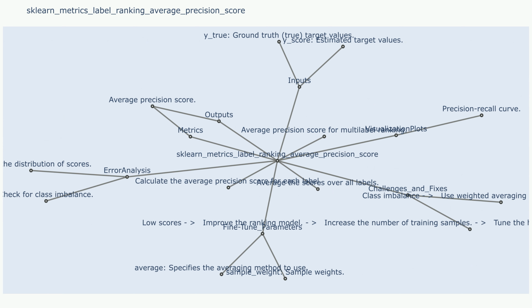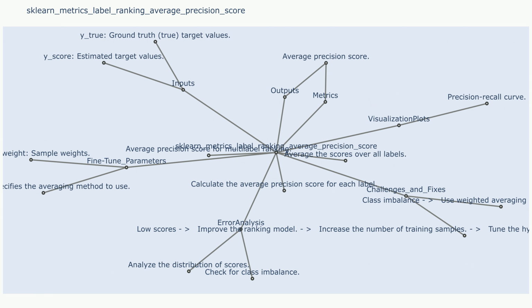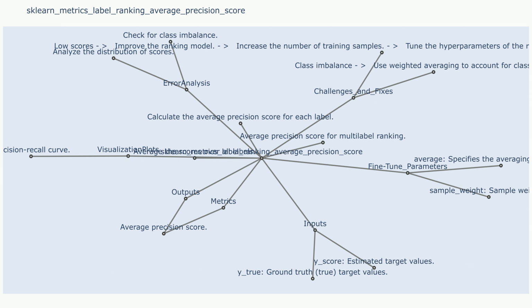Y scores. This is the predicted multi-label ranking score vector. It is expected to be a 2D array with the same shape as Y true. Each value in this array represents the score for the corresponding label. Higher scores indicate a higher probability of the label being present.